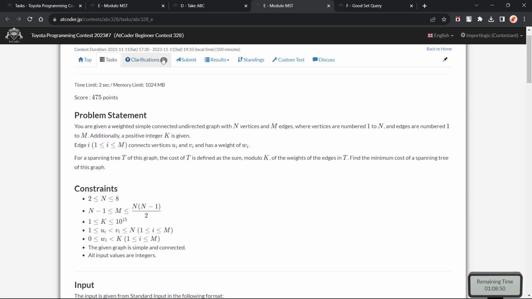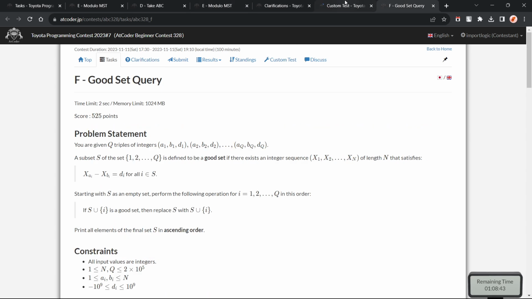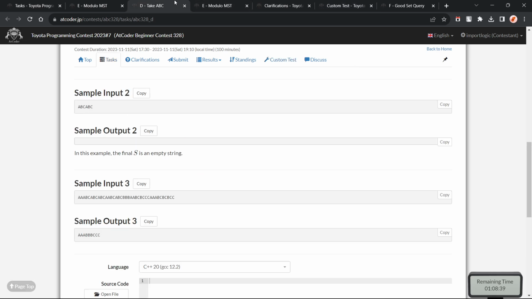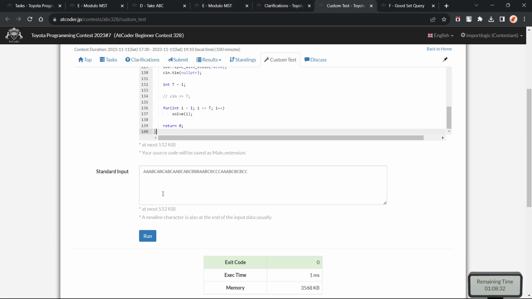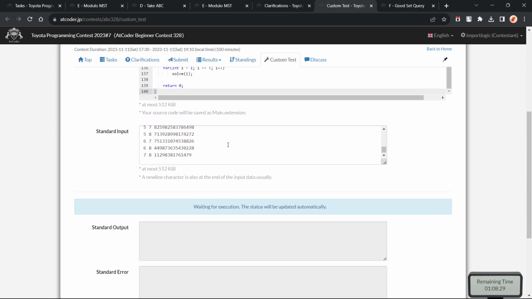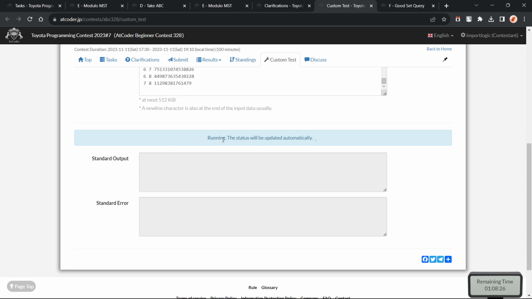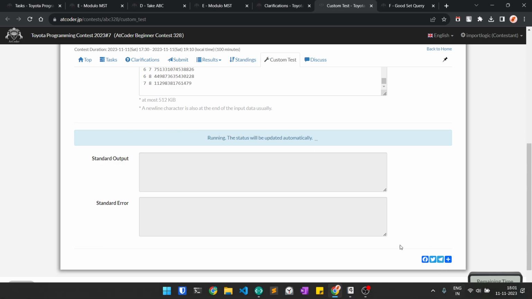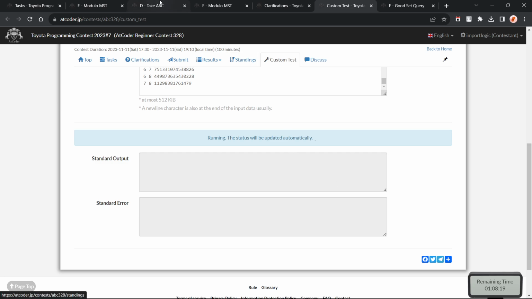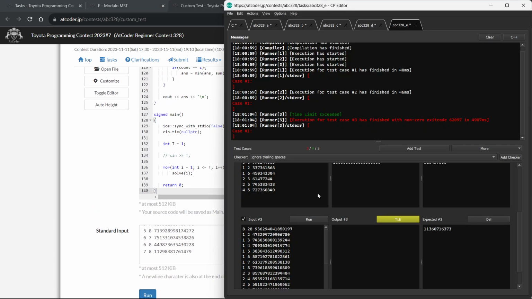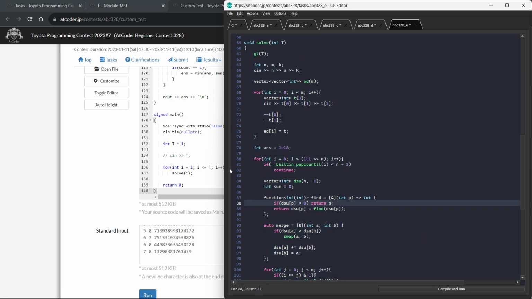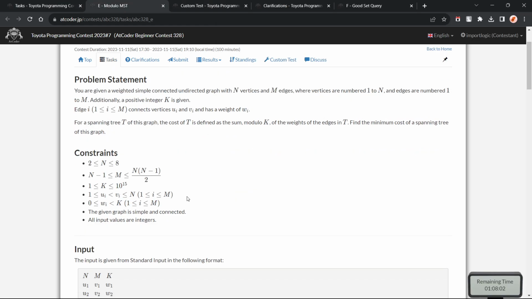Let me not worry about the answer for now. Can I just do a custom test? I just want to check it. If this gives a TLE, that means we certainly cannot do it like this. It is going to give TLE, I believe. Yep, it has taken 10,000 milliseconds. That means this solution is obviously wrong. Probably not wrong, but out of limits.